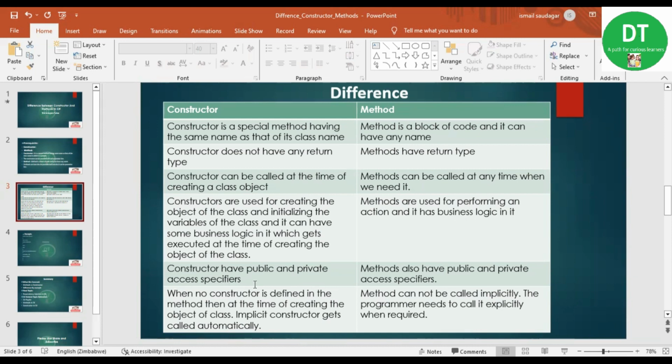A constructor can have public and private access specifiers. So a constructor can have access specifiers, public and private, and any other also. Methods also have public and private access specifiers.